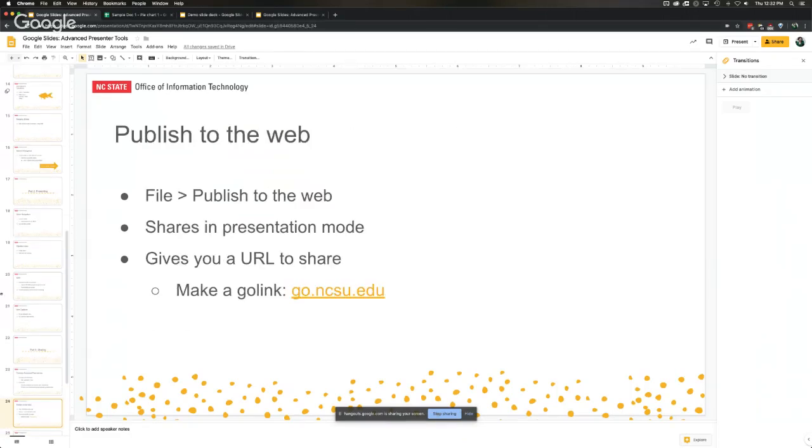So publish to the web is one of my favorite things about Google Slides, which has lots of cool features. So why am I so excited about publish to the web? Publish to the web essentially makes your presentation into a web page and gives you a URL to share. A way to look at that is what I'm showing you right now is edit mode.